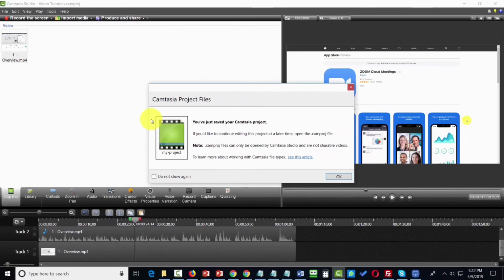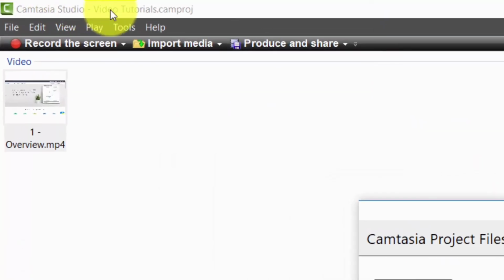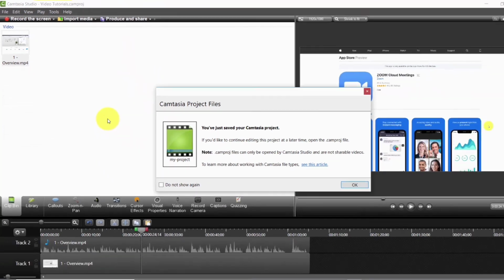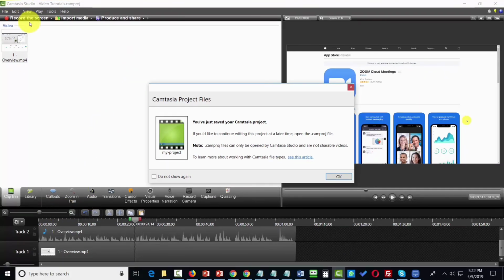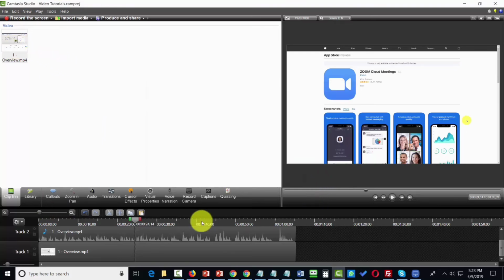And you'll notice then that we have saved a Camtasia project. And you'll also notice that the file name has now changed to a different file name. And this is a project file. So once again, all we have in the project file are the changes we made to the file that we imported. We did not make changes to that actual file.